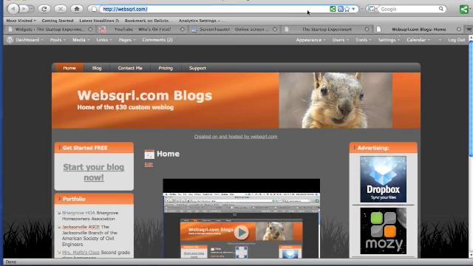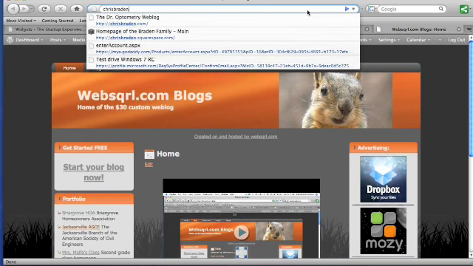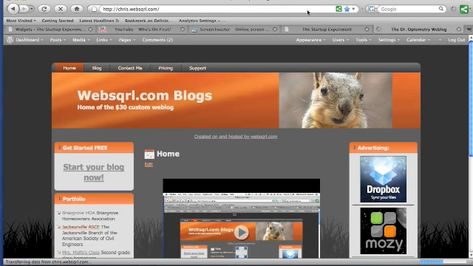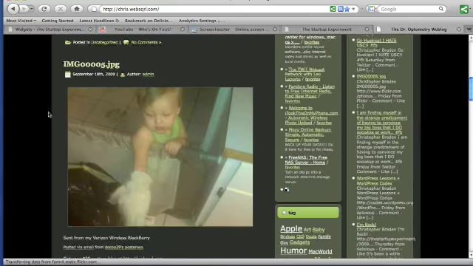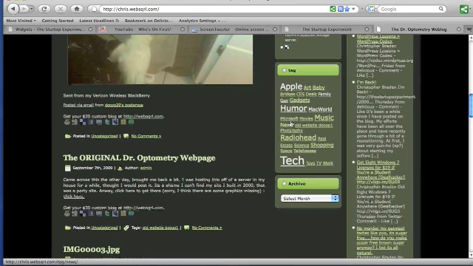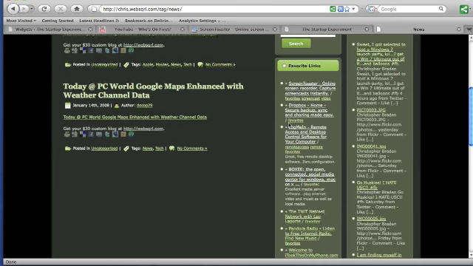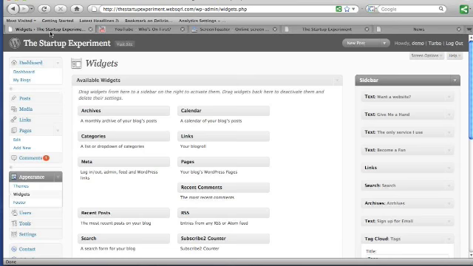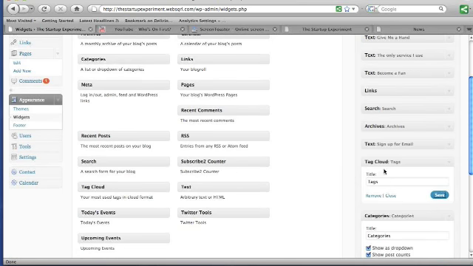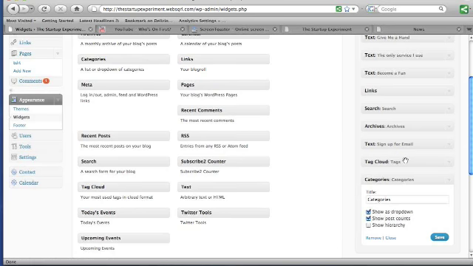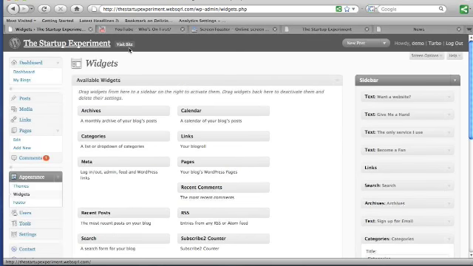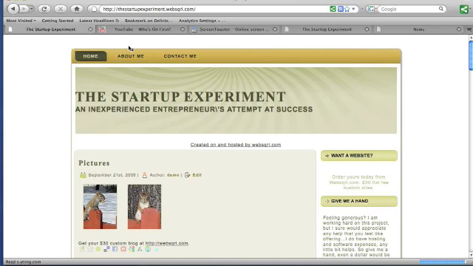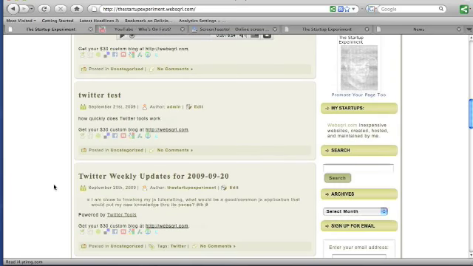If I come here and go to another website, it's my personal site, you can see my tag cloud here has several things, and I can click on any one of them and it'll show me any posts that are tagged with that value. So to remove something, it's just as simple. You just grab it from the sidebar and you drag it off and let go, and then it's gone. And we go back to the site. You'll notice there's no longer a tag cloud here.